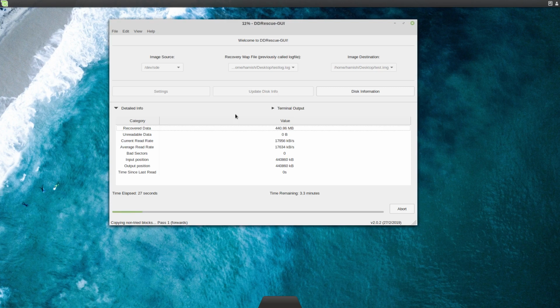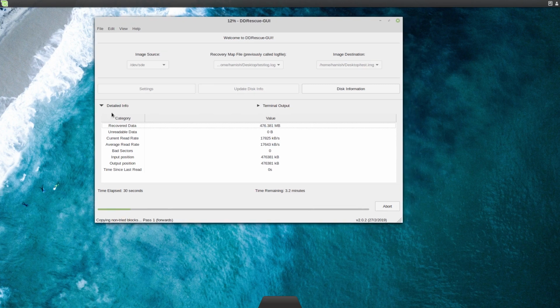If you want some more information, you can open the detailed information pane, which will tell you exactly how much data it's recovered, how much it hasn't been able to read, the current read rate, the average rate, how many bad sectors there are, position on the disk, and the time since it last managed to read anything, which is normally quite a useful metric, because sometimes you'll find you just get stuck, say your drive overheats or something if it's a hard drive, or it just encounters too many errors and gives up. So then you might want to stop your recovery and start it again once it's cooled down.